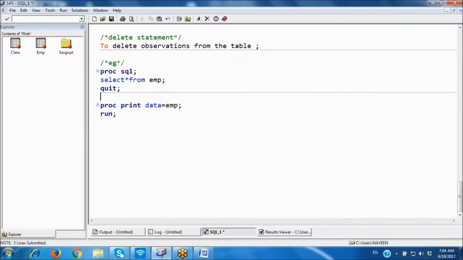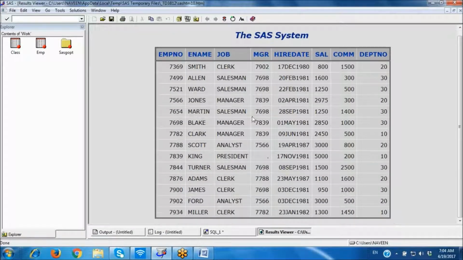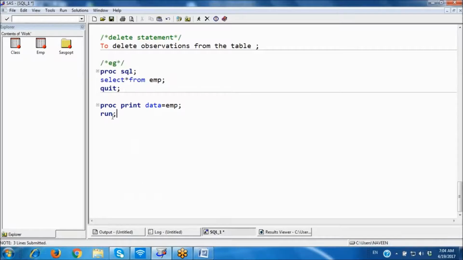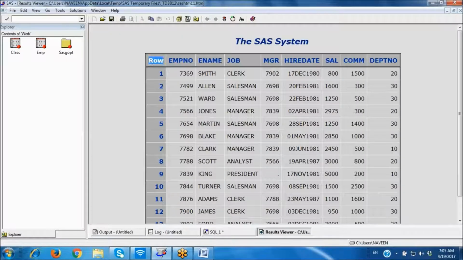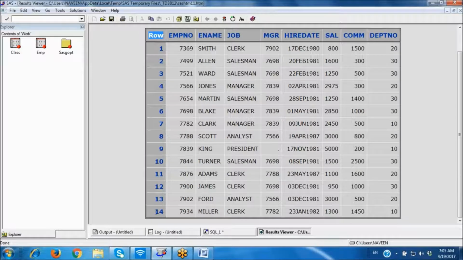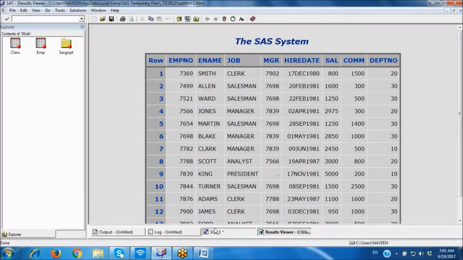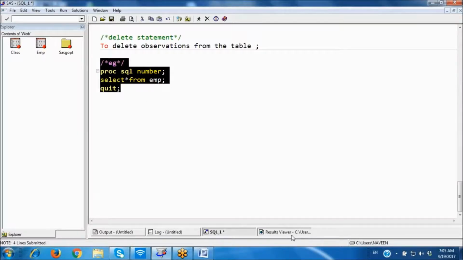But when you are printing like this in SQL procedure, it's not printing the OBS column. So if you want to get the observation numbers, you can use the option number. Then it will create a column of row numbers. See, and here we can see the row numbers. 14 rows, it's 14 observations, by using this number option.